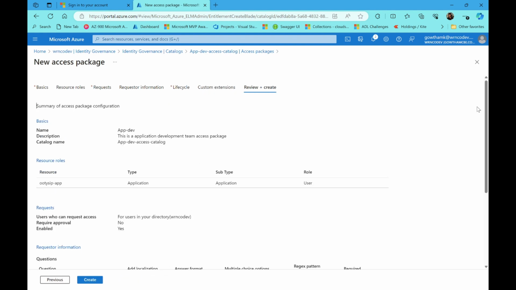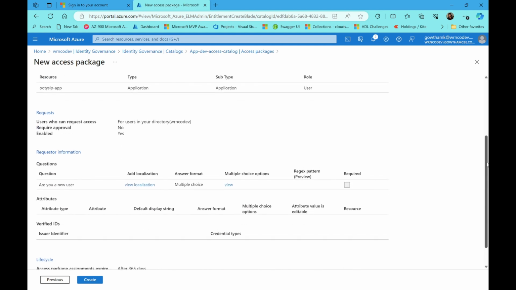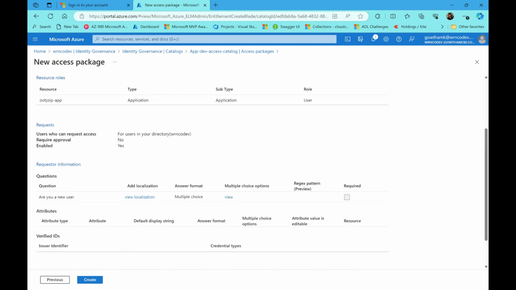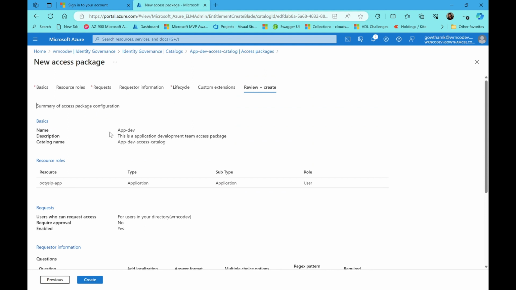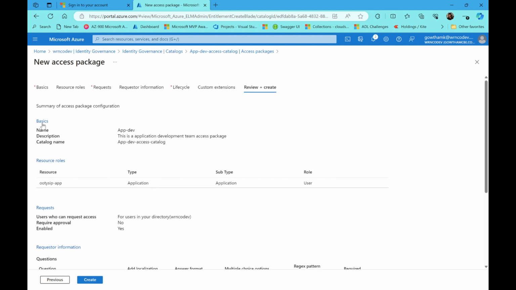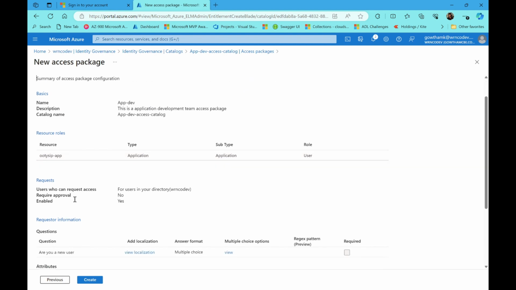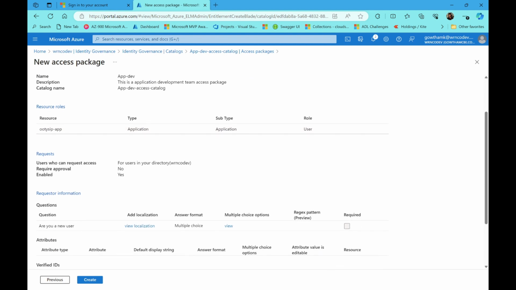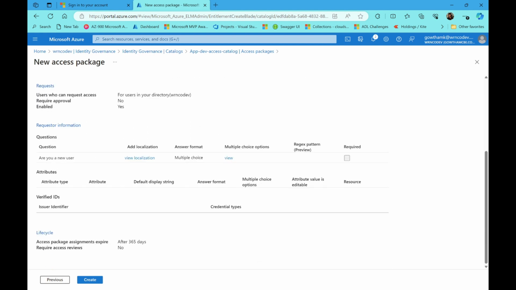Okay, so the next step is review plus create. So you just review all the details which you entered and make sure everything is correct. So here we've given a name, description, catalog name, and the resource roles, and whether the approval is required. No. The request is enabled, yes. And are you a new user, attributes, lifecycle. So it's going to expire after 365 days. And finally click on create.